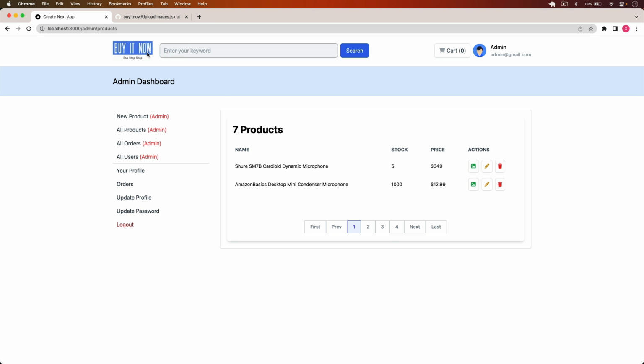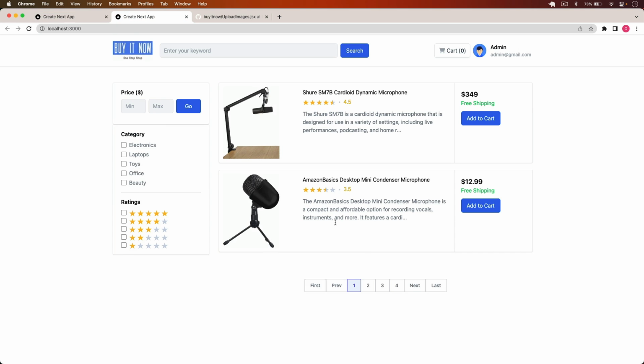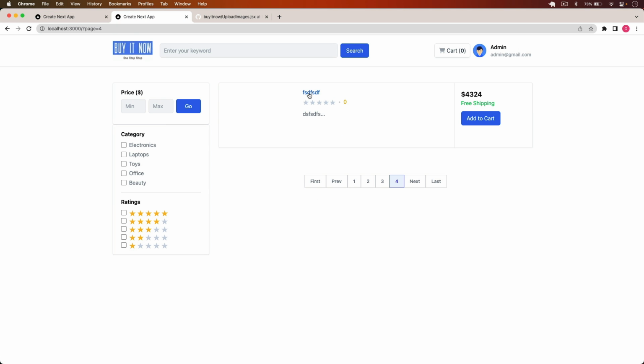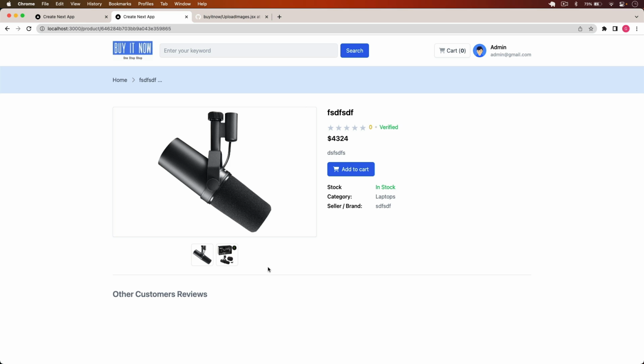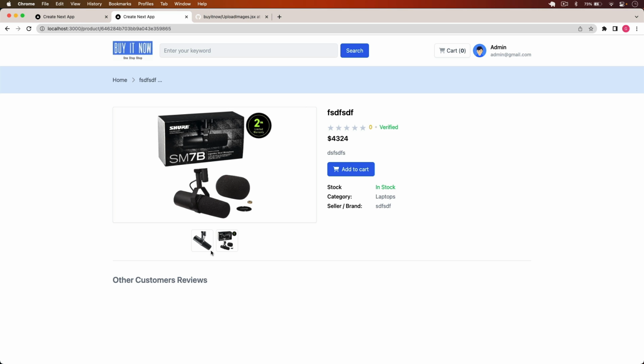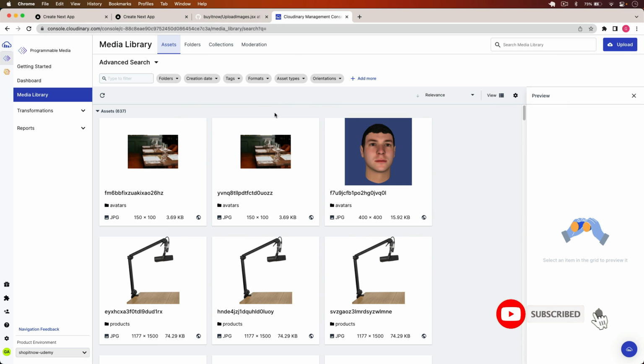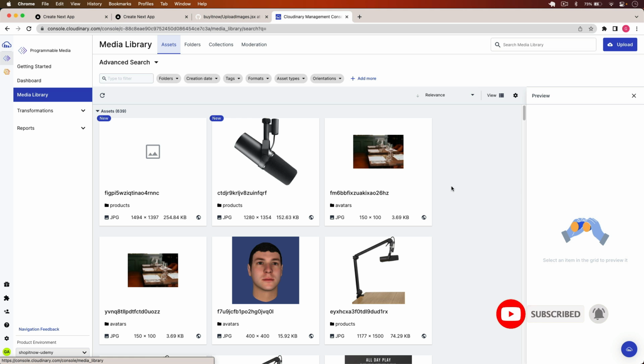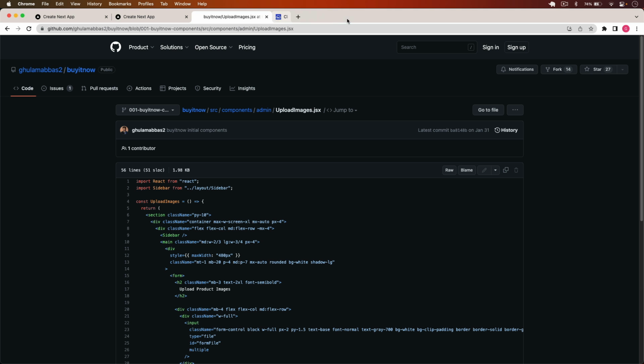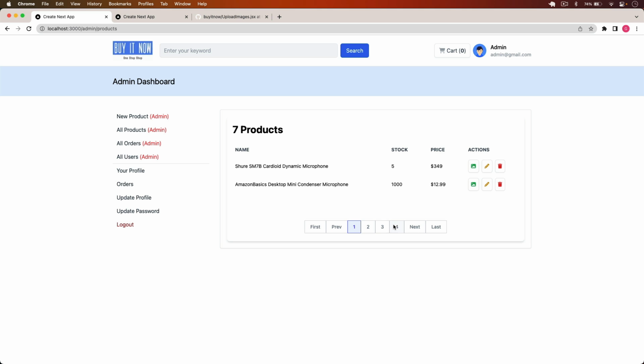Now if I simply go to the home page and I go to page number 4 and open this from here, you can see that we have both files uploaded. If I open my Cloudinary server here and reload this page, you can see that we have two new assets that we have just uploaded in our Cloudinary server. Okay, so our files are uploaded and we have also successfully attached that to our product right here. So in this way we can upload the product images of any product.